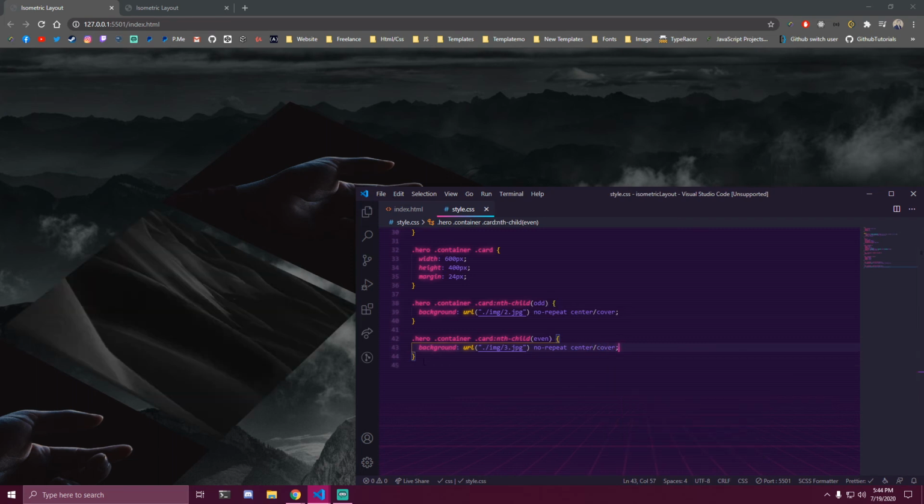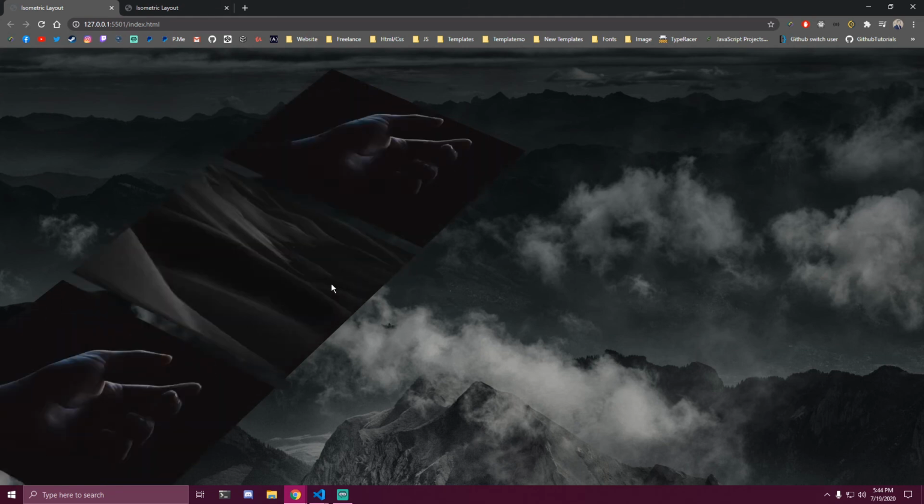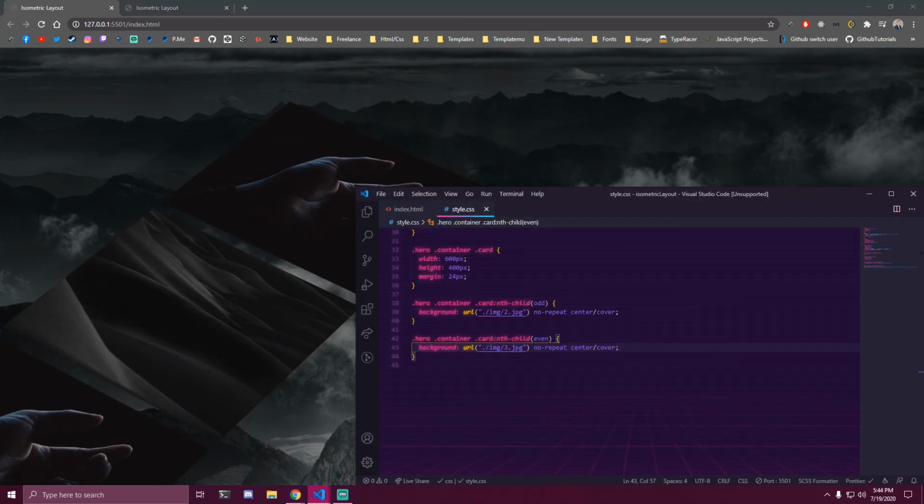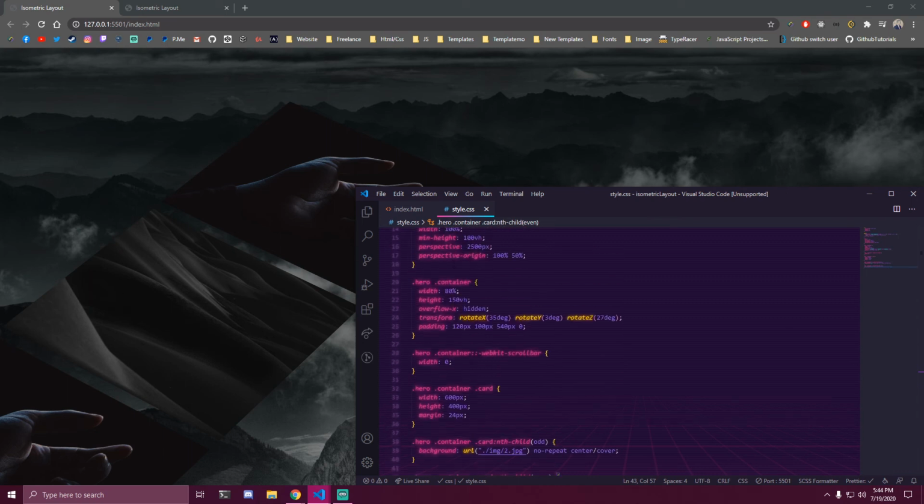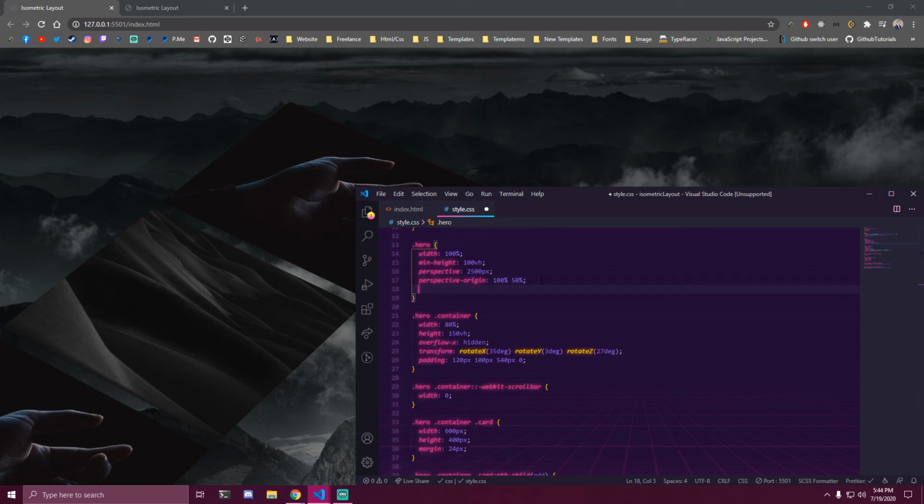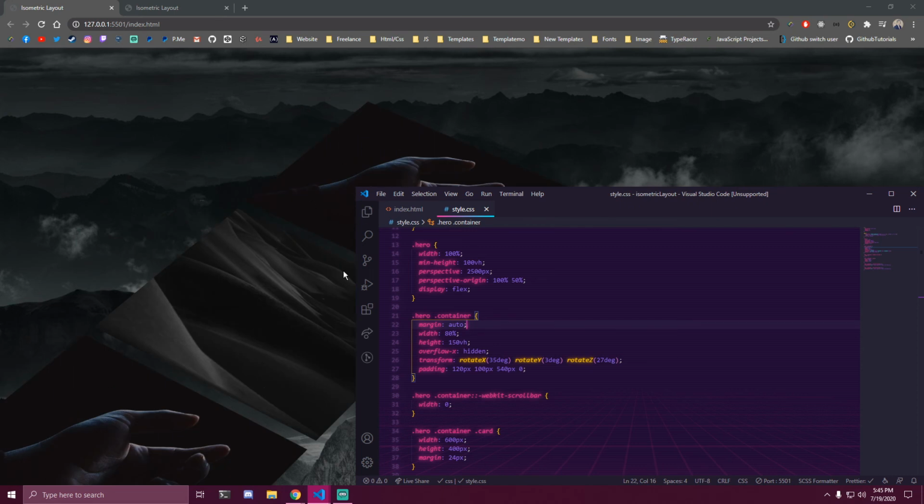So we already have 12 pictures here. We still need to fix a bit of styles, so to fix the container here first, we can add display flex to the hero. And then here, we can add margin auto. That's going to center our container on the screen here.